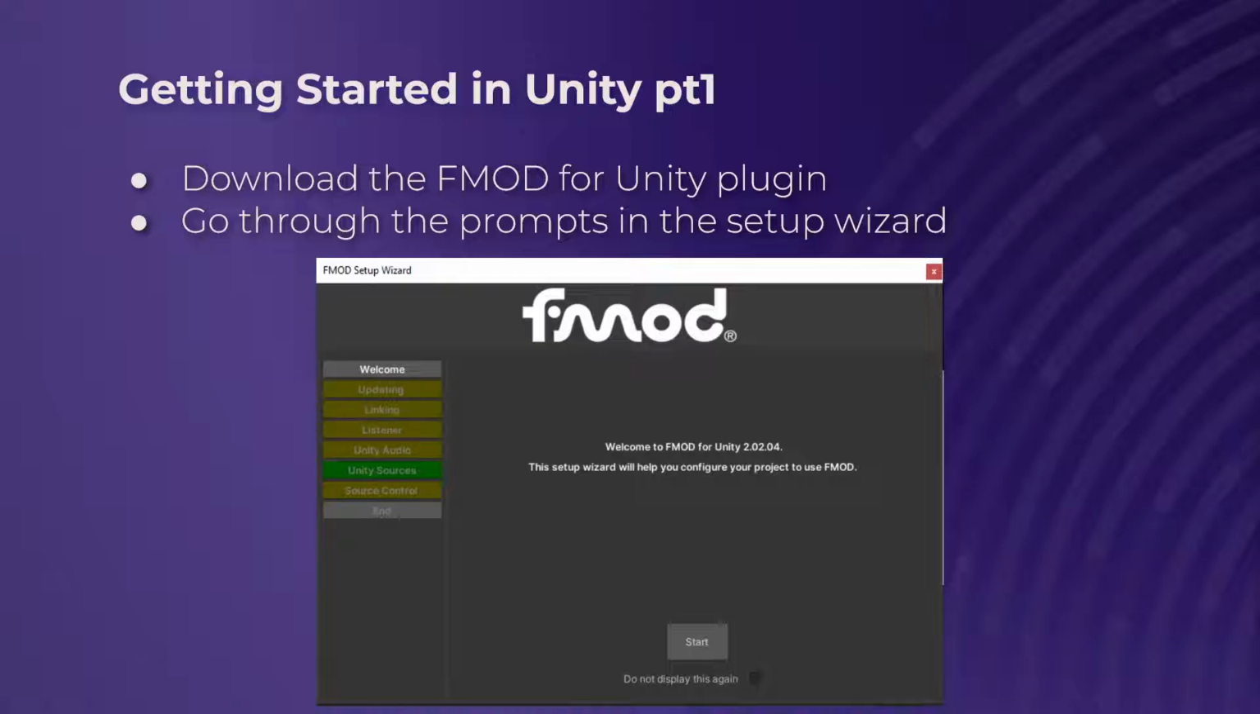What you've got to do to get this nice wizard to pop up is just download the plugin through the package manager in Unity. But I do want to note real quick, you should probably get this as early as possible for a project, just so it doesn't cause any issues later down the line.